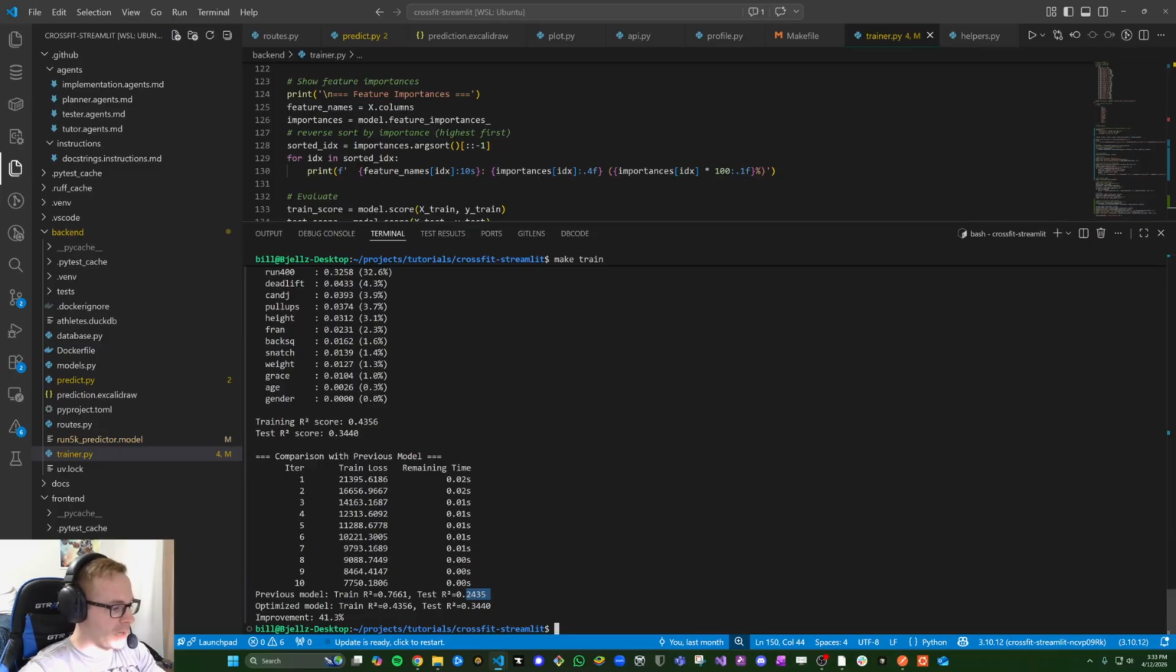So with the optimized model, these scores still aren't great, but they're closer together. You have 43% and then 34% for your testing data. So that is an improvement of about 43% here, right? That's a pretty good improvement from there.